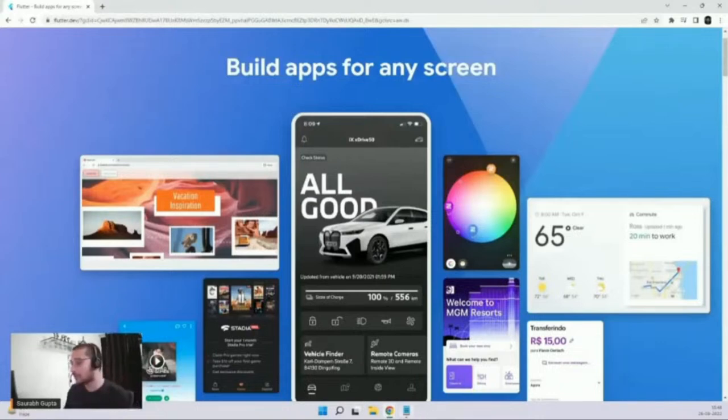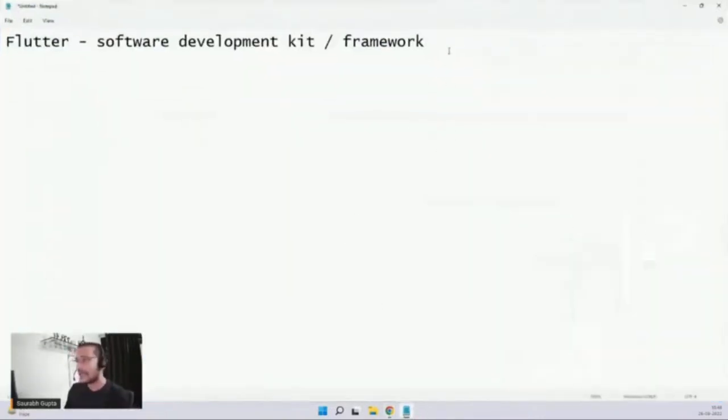One more thing, very important to understand before we move ahead. As I said, it is cross-platform. When I mention it is cross-platform, guys, basically the first thing is that you can develop apps for any screens.